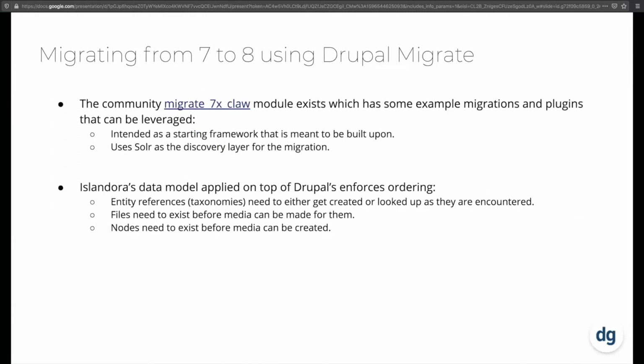So quickly touch on what exists in the community right now. I believe Danny Lamb has a presentation later on about this, so I'm not going to go too in-depth. So the Migrate 7.x Claw module exists, which has some example migrations and plugins. It's intended as a starting framework that is meant to be built upon. It uses Solr as a discovery layer for the migration.